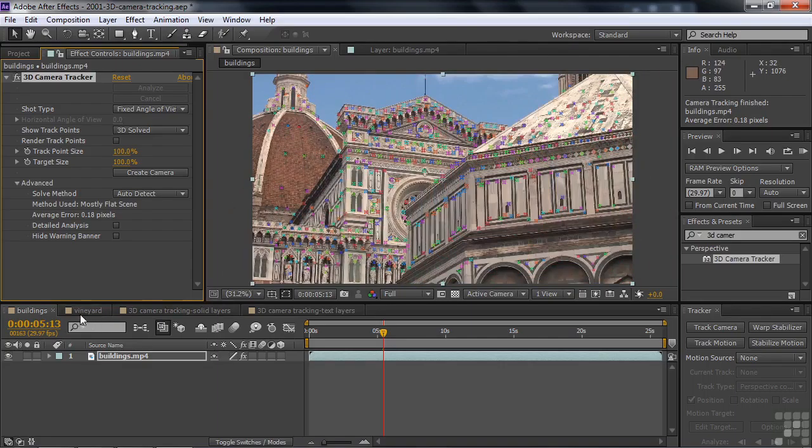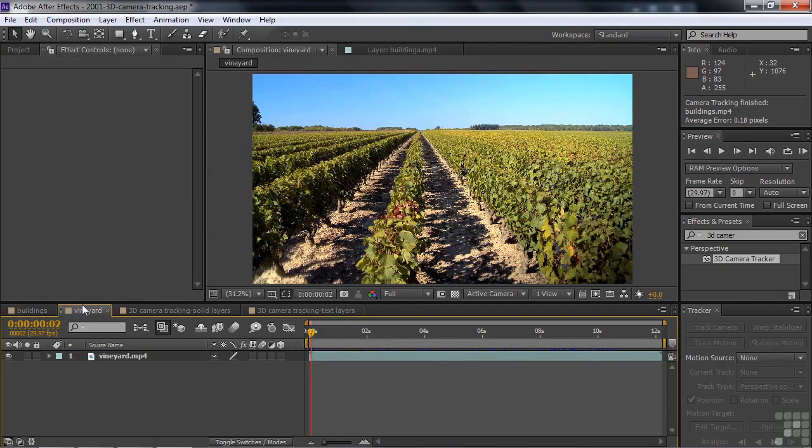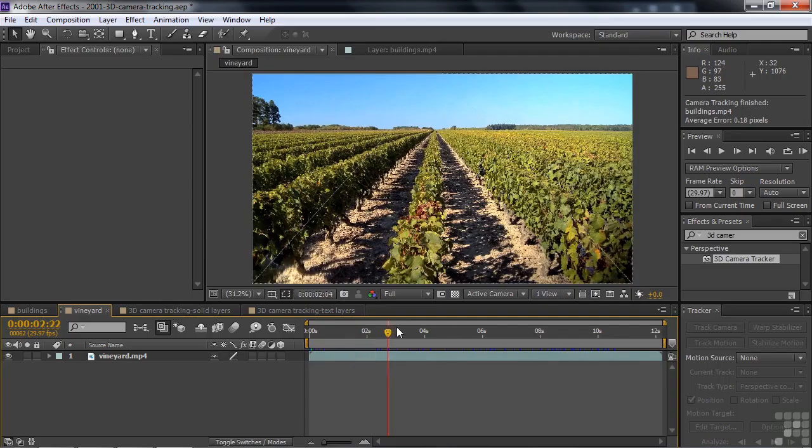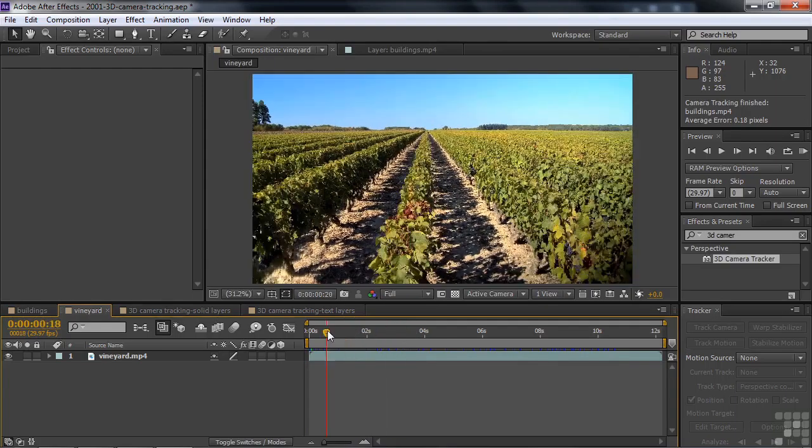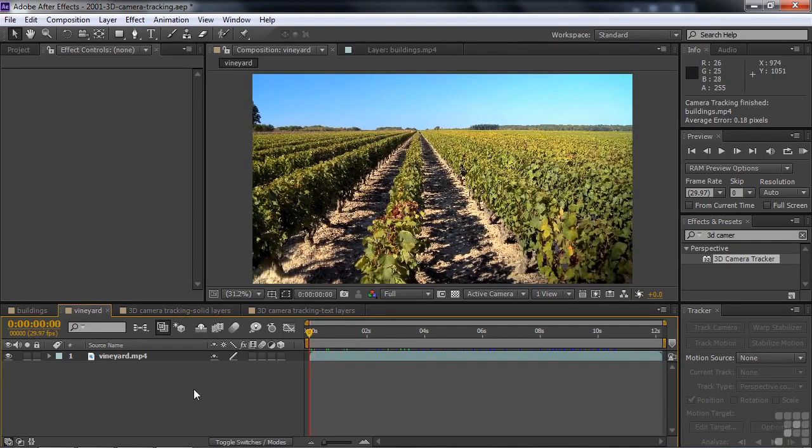I'm going to go over and just show you the vineyard as well. The vineyard would be a slightly different process because it's kind of a trucking shot and it's kind of a pan thrown in. But in the end, it'll be able to analyze this as well. So in the next lesson, we will have analyzed these guys already, and then we'll start attaching things to them.